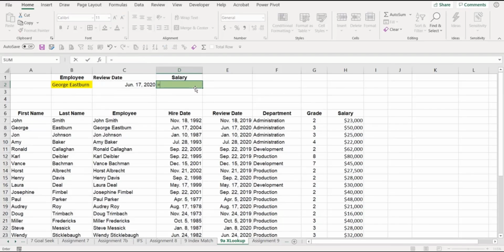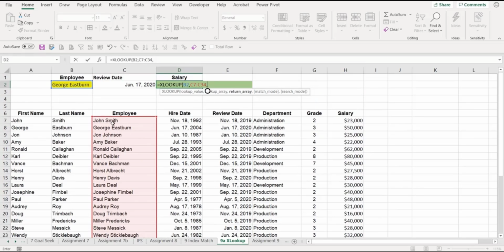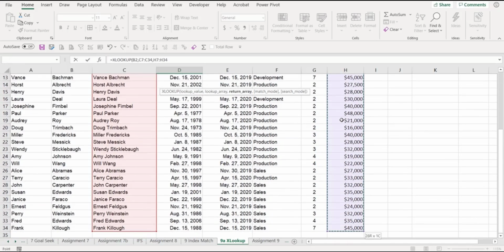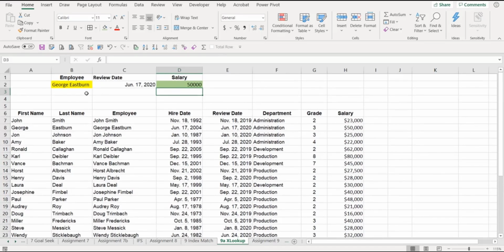Let's try it again with salary. Equals XLOOKUP. Look up this value, comma, in that range, comma, and I want to look it up in the salary, and push enter. And whenever I pick a name, it's going to find the answer.